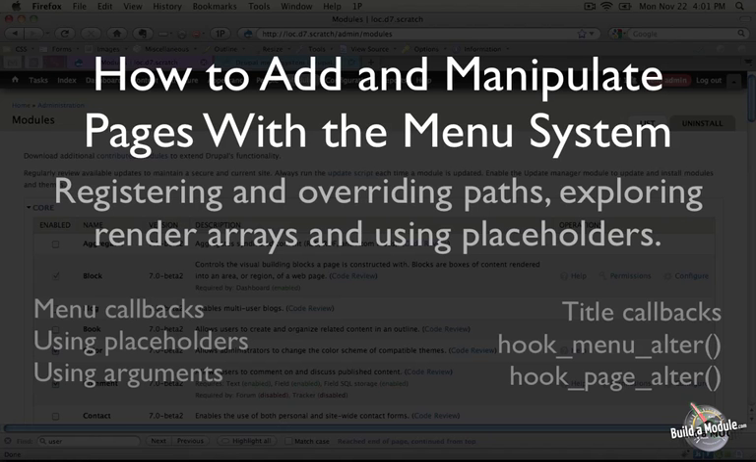I'm Chris Shattuck, and this is how to add and manipulate pages with the menu system. In this video, we're going to be talking about registering and overriding paths, we'll explore render arrays, and we'll also use placeholders and arguments.